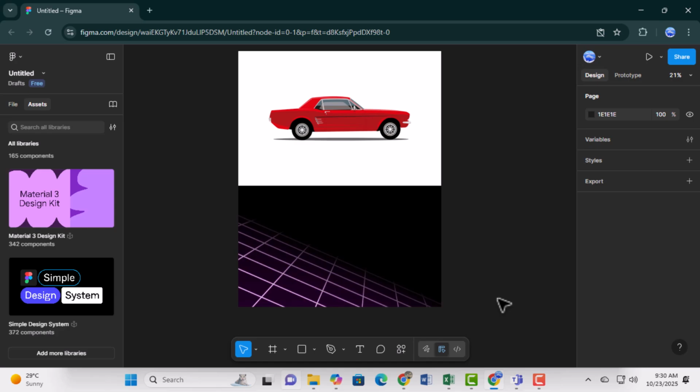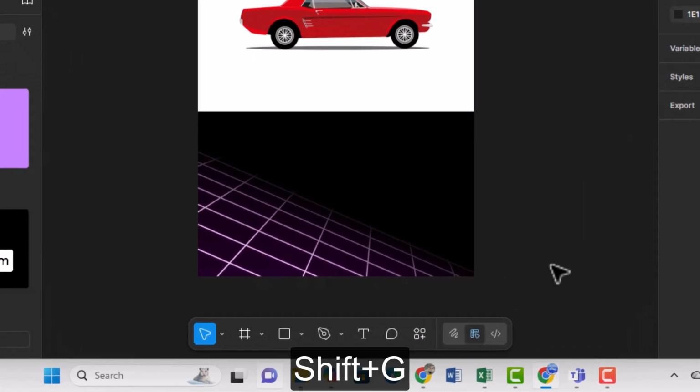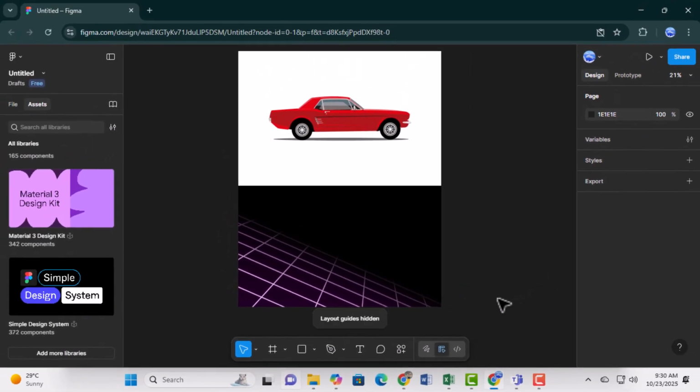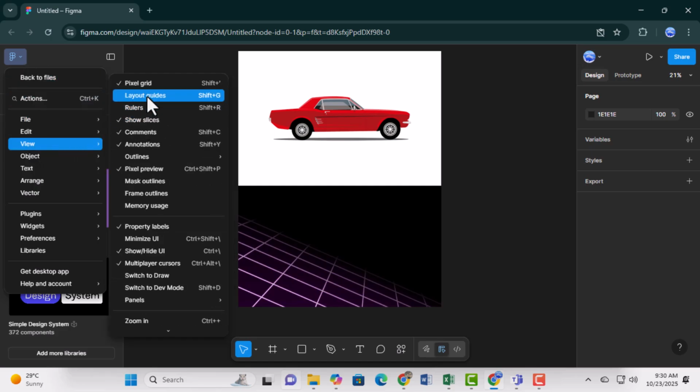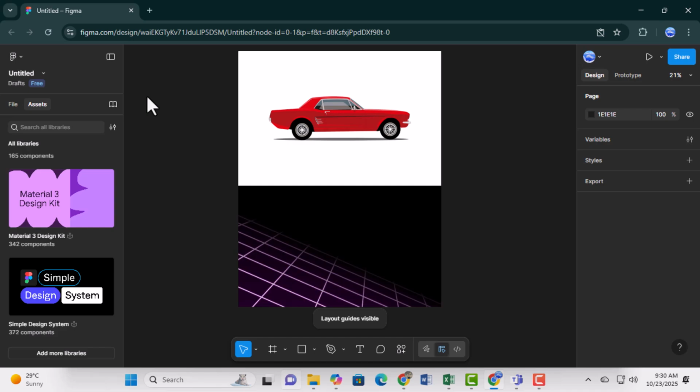Here's how it's done. Step 1. Press Shift plus G on your keyboard to toggle layout grids on or off across your entire file. Step 2. If grids are visible, this shortcut hides them instantly. Press it again to bring them back. Step 3. If you prefer using the menu, click the Figma logo in the top left corner to open the main menu. Step 4. Hover over View and select Layout Grids to toggle them manually. Step 5. For view-only access, the shortcut may not work. In that case, use the menu method to show or hide grids.